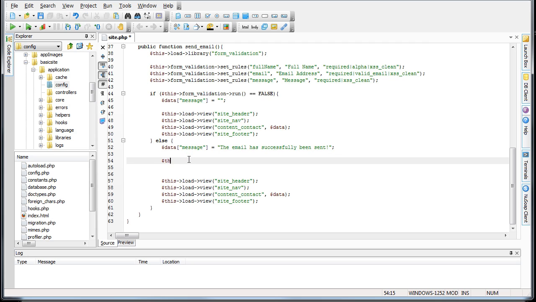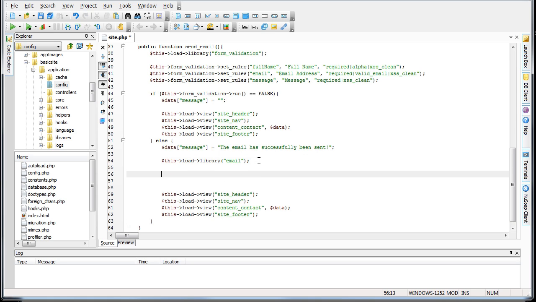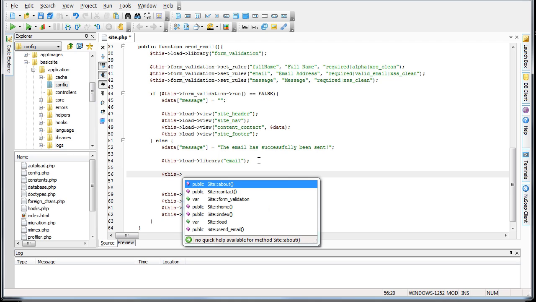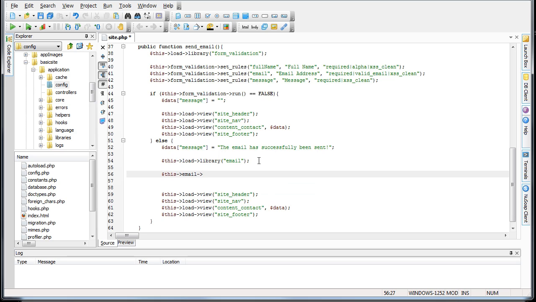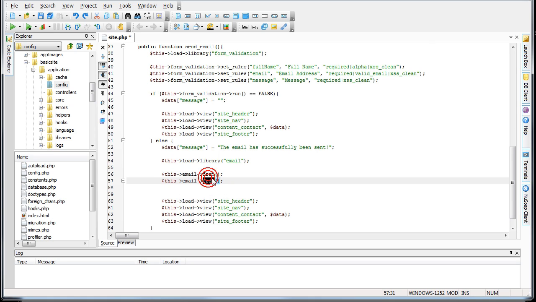The first thing we want to do is load the email library. So we'll go this, load, library, email. And the next thing we want to do is we can actually just go right into some of these functions. We'll go this, email, and then from is an important one. There's from, there's to, so we'll do to as well, and that's it for now.